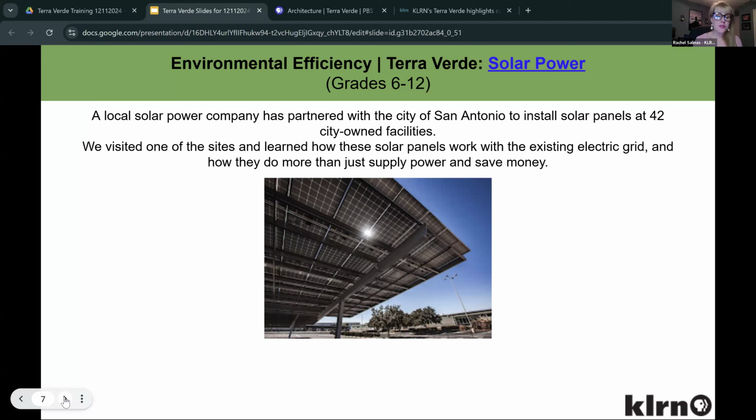So this local solar power company has partnered with the city of San Antonio to install solar panels at 42 city-owned facilities. We visited one of the sites and we learned how these solar panels work, and how they work using the existing electric grid and how they do more than just supply power and save money. Let's check it out. It's pretty cool.